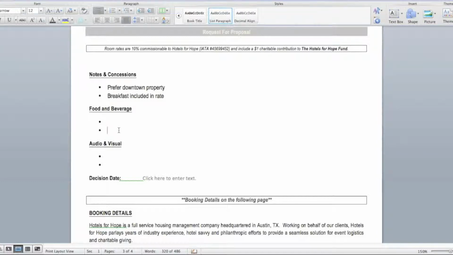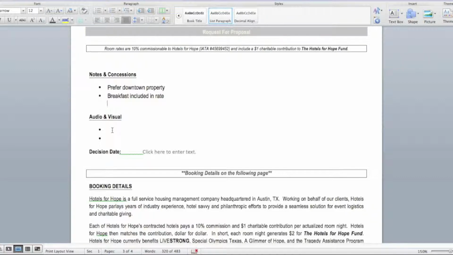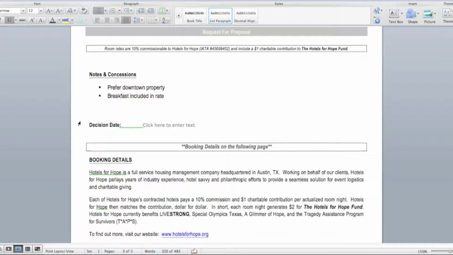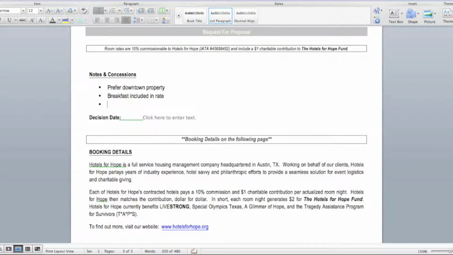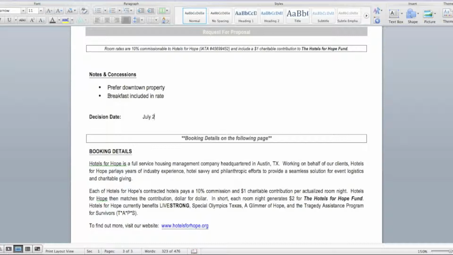Food and beverage, again, this is not a function, so we can delete that information, as well as the audio visual. Okay. For this particular event, that's all we really need. We're looking for 30 rooms per night for a downtown property in Austin, Texas. Pretty simple, right? So decision date, today is July 20th. We would like a decision date within 1 week. So we can put July 27th.